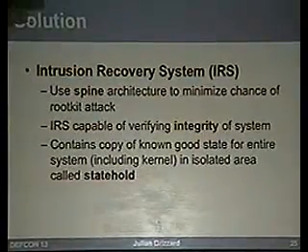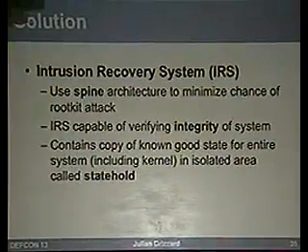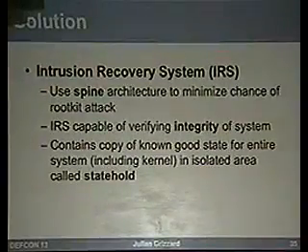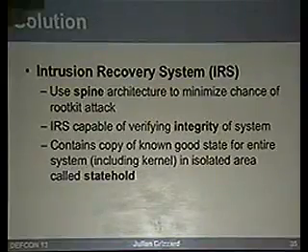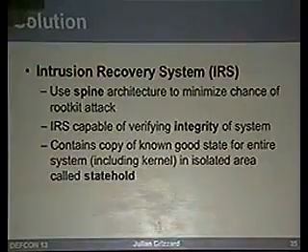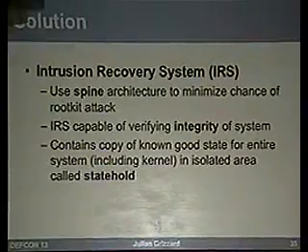So that's why I've come up with this notion of an intrusion recovery system, which has a new system architecture that's not currently used in widely available OSs, and it's capable of verifying the integrity of the running system and repairing that state if it has some problems. Obviously, this has got to be the topmost secure piece of your system because you'll rely on it for your system running well.